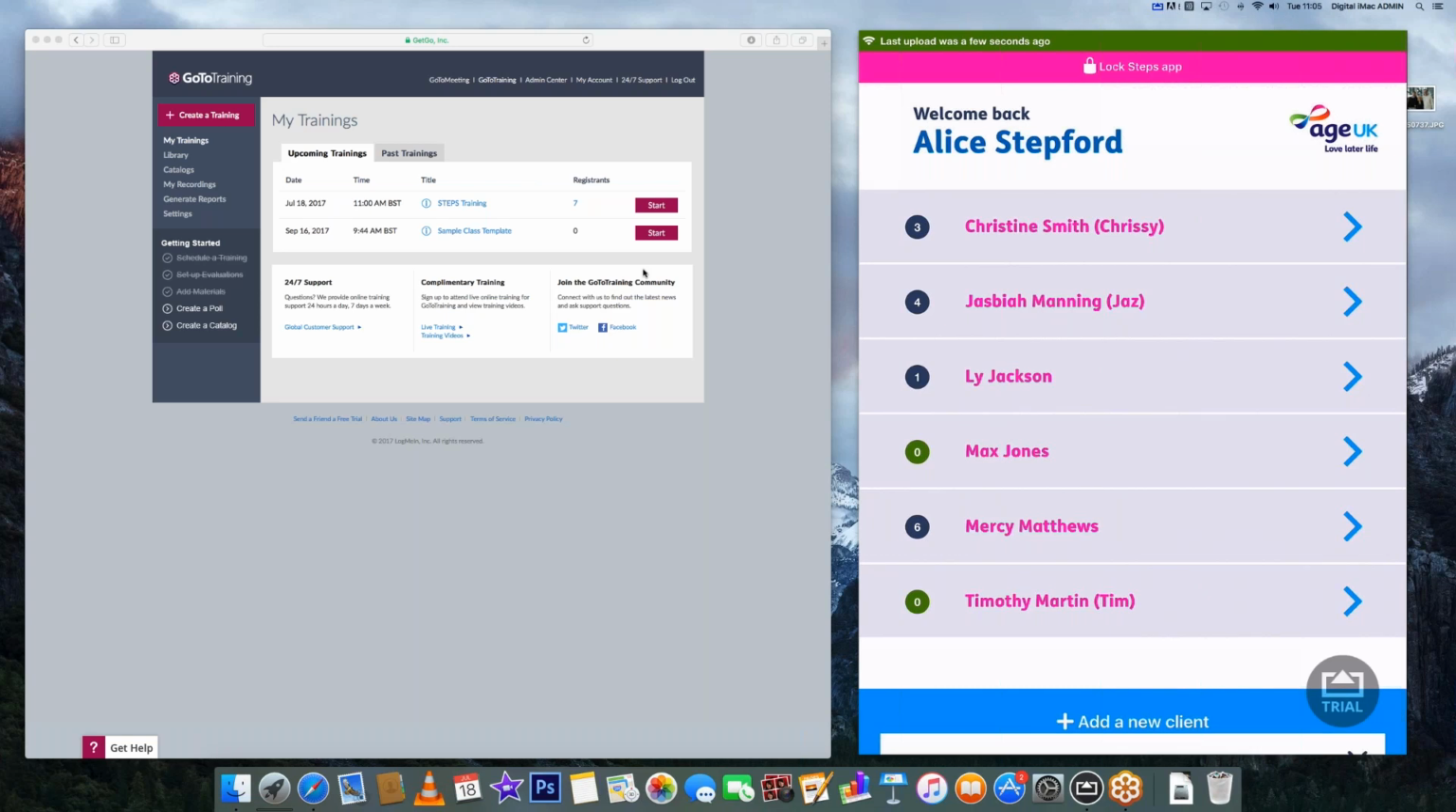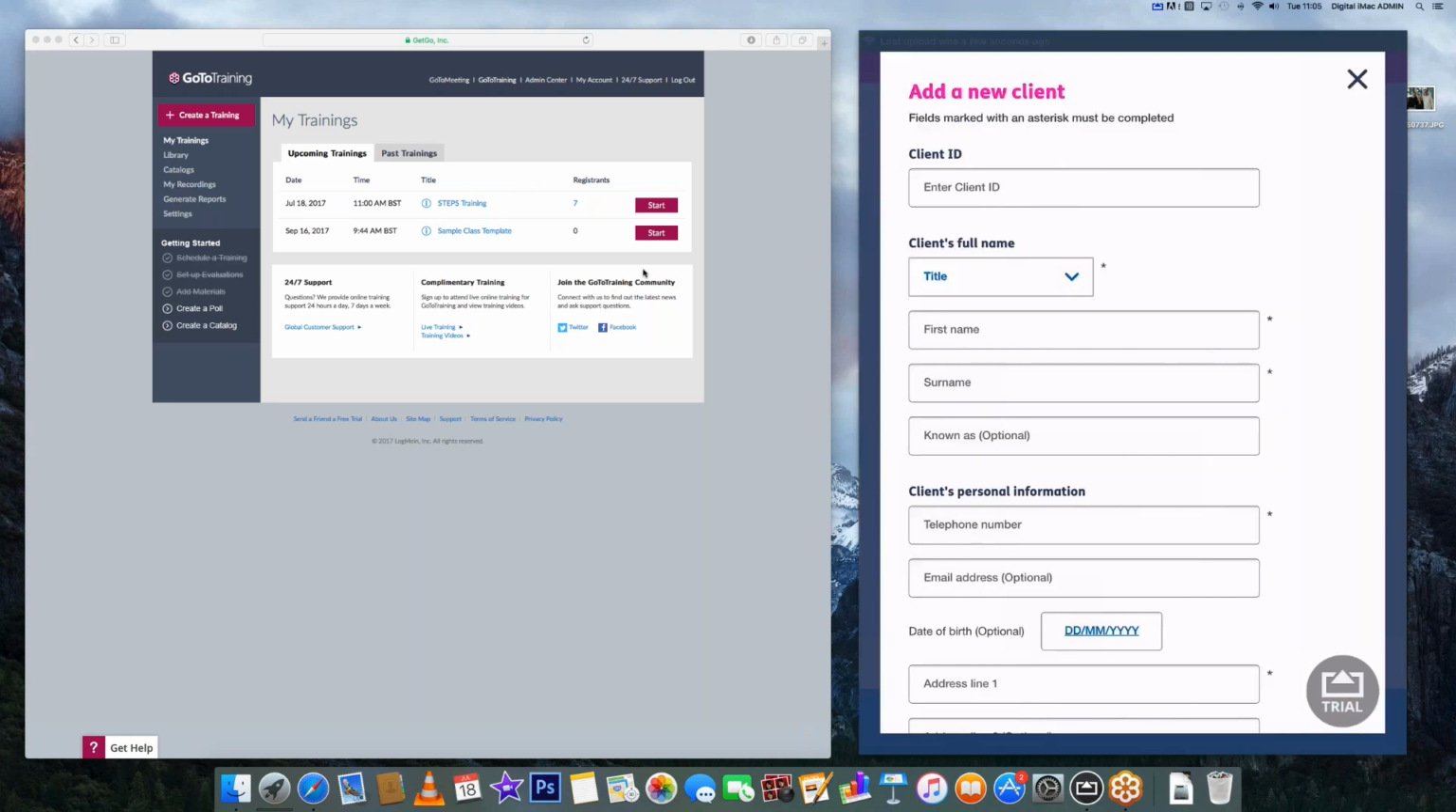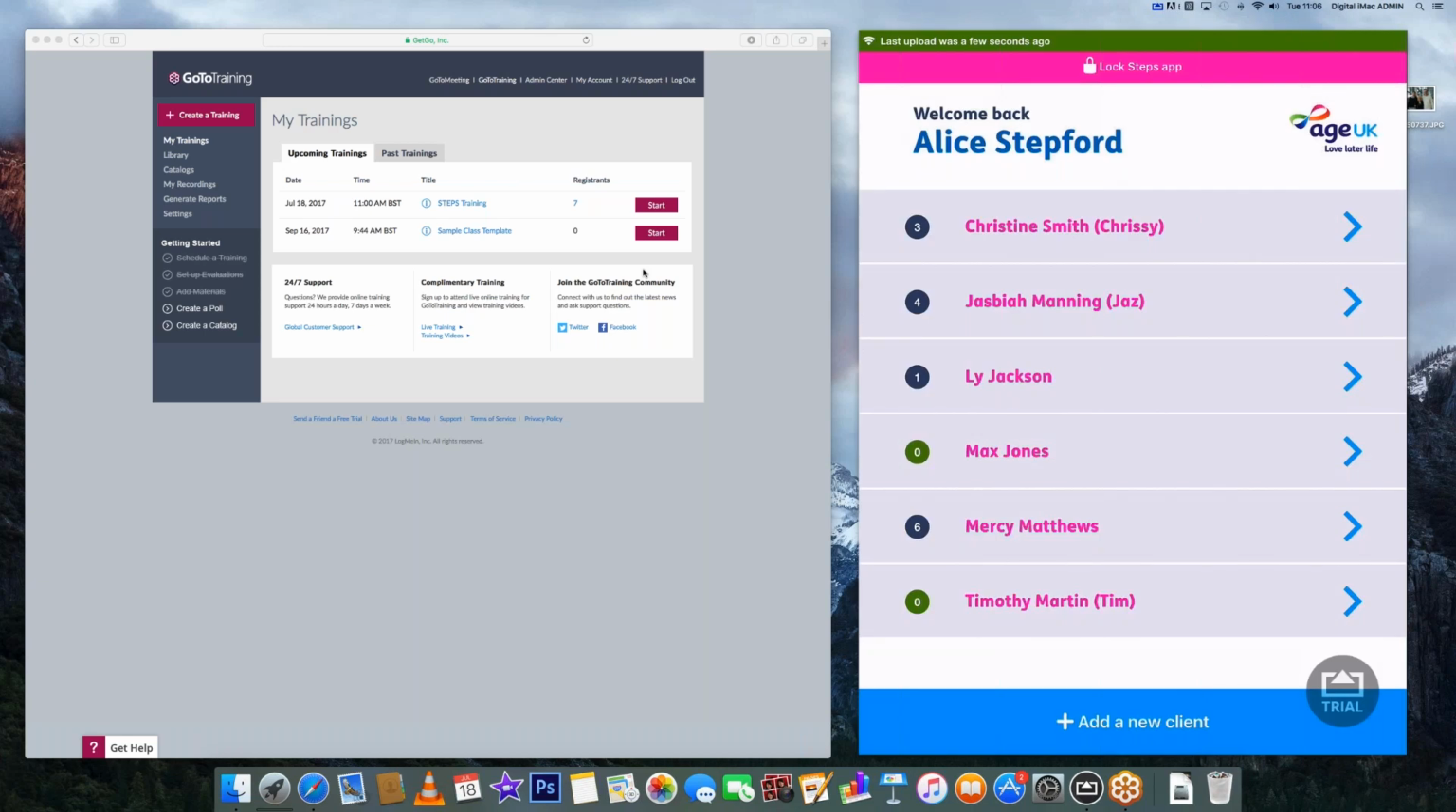That's only possible if you don't have CharityLog integrated. So you're able to add clients into Steps via Steps itself, rather than if you have CharityLog, you have to do it in CharityLog and then refer them in. So if you have CharityLog, you won't actually see that, so I wouldn't worry too much about that.